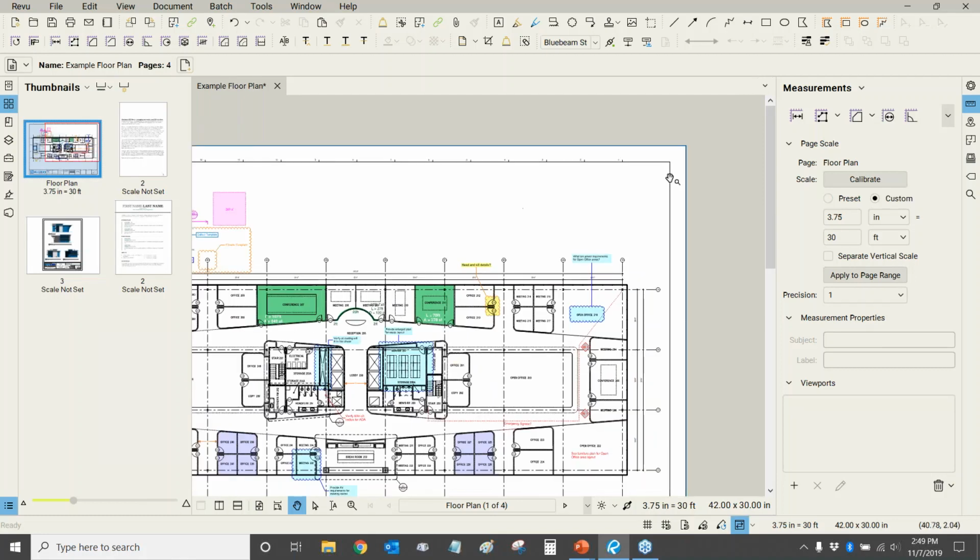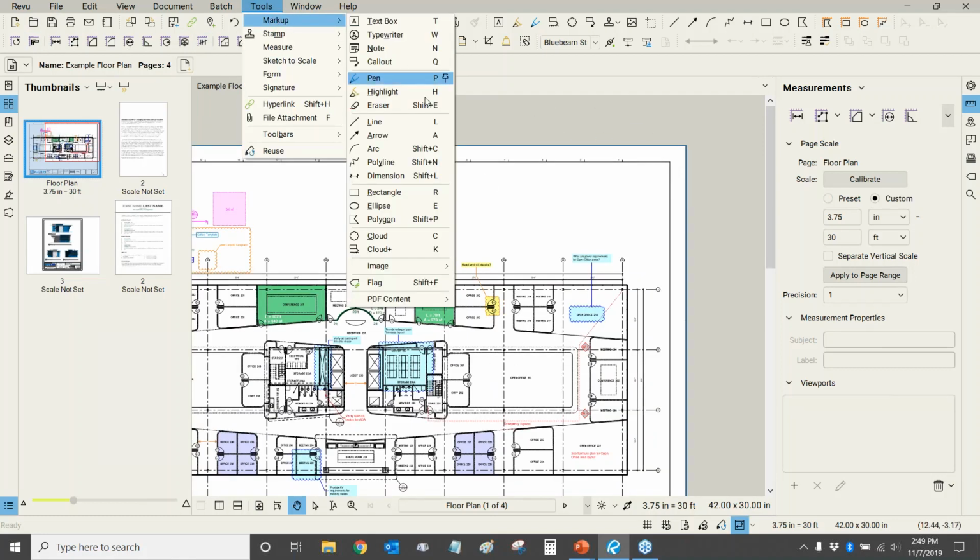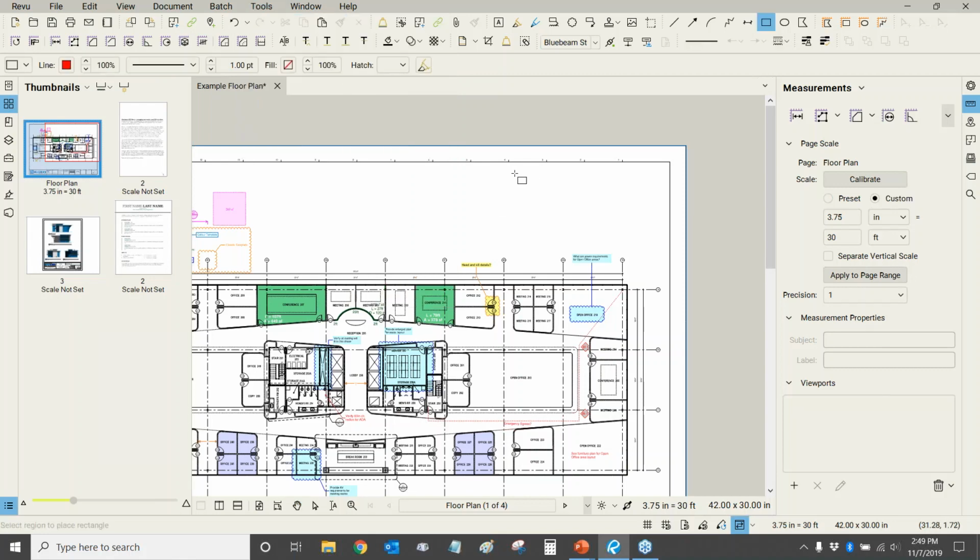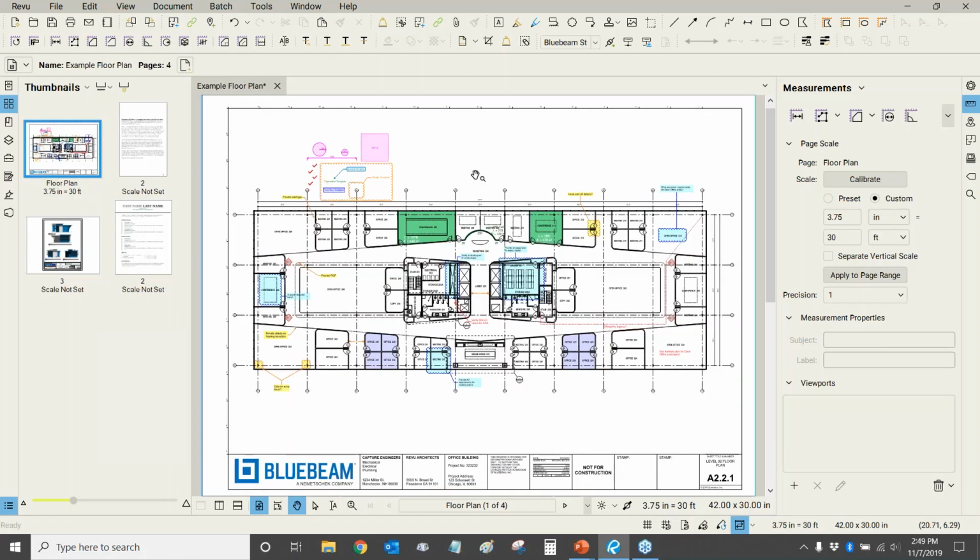You can't set it to individual portions of a page. So I can't, for example, I'll just make a box to highlight this. I can't apply a scale just to this area. But what I can do is, a really good workaround and a good workflow as well, is I can change my scale very fast.